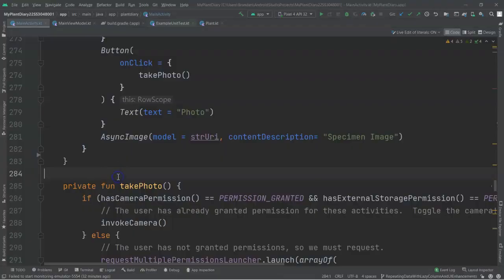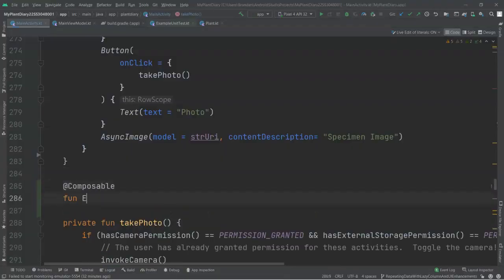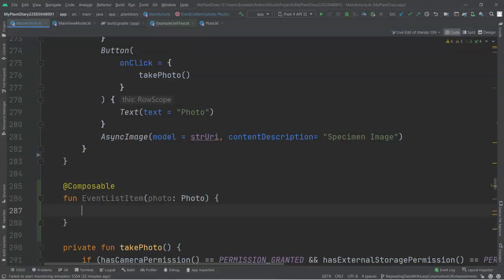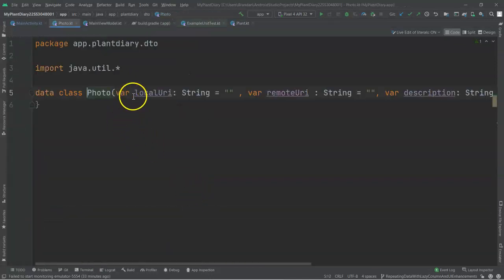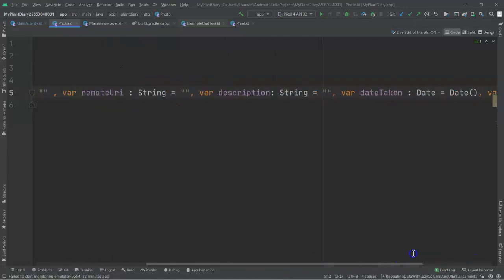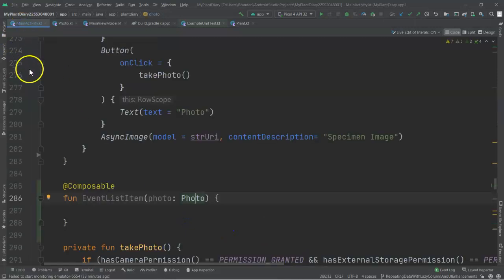In my activity, I'm going to start with a composable function. I'm going to call it event list item because I want to expand this concept eventually from photos to events, and events is more of a catch-all. Now you notice that it is passing in a photo. Now what's a photo? Well, that's a DTO that I made earlier, or a data class, that has the URI of the photo, both local and remote, and then a few other attributes like description, date taken, and ID. And so that's the metadata about the photo, but then it does have that link to the photo, both locally and remote, so that we can display the photo.